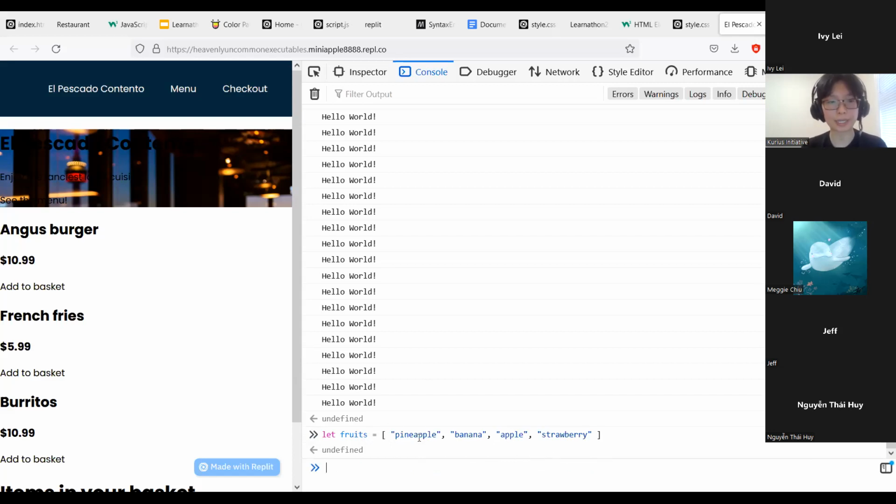Okay, so how do we access each element in an array? To do that, we need to use an index. Each element inside that array has a position. So the first element here, pineapple, has index 0. Banana has index 1, apple has index 2, and strawberry has index 3. A very important thing to remember here is that the index starts at 0, not at 1.